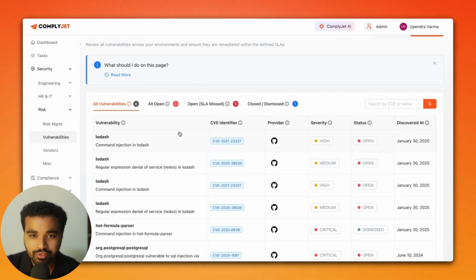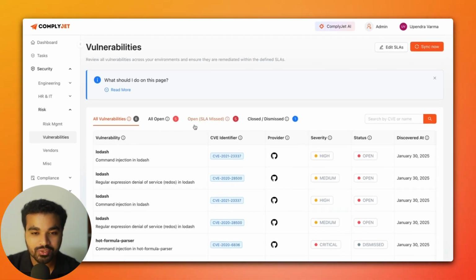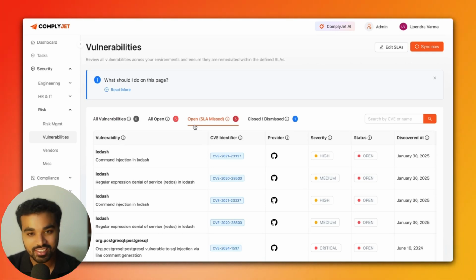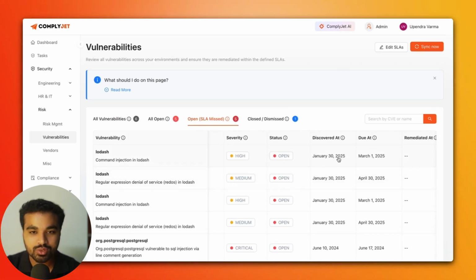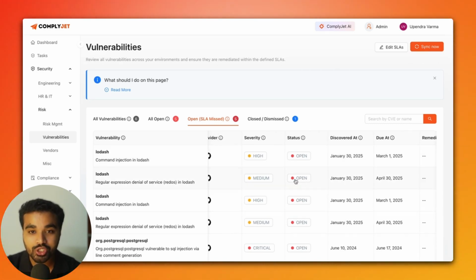Once you do this, you want to take a look at all the vulnerabilities that are being tracked, and you have to ensure that there are no open vulnerabilities which are missing SLAs. So for example, for this particular vulnerability, which was discovered on January 30, it was due on March 1st based on the SLAs that we have. You have to ensure that these vulnerabilities get fixed by that particular time. And if that doesn't get fixed, your auditor will take a look at it and might ask you why you haven't fixed it in time.